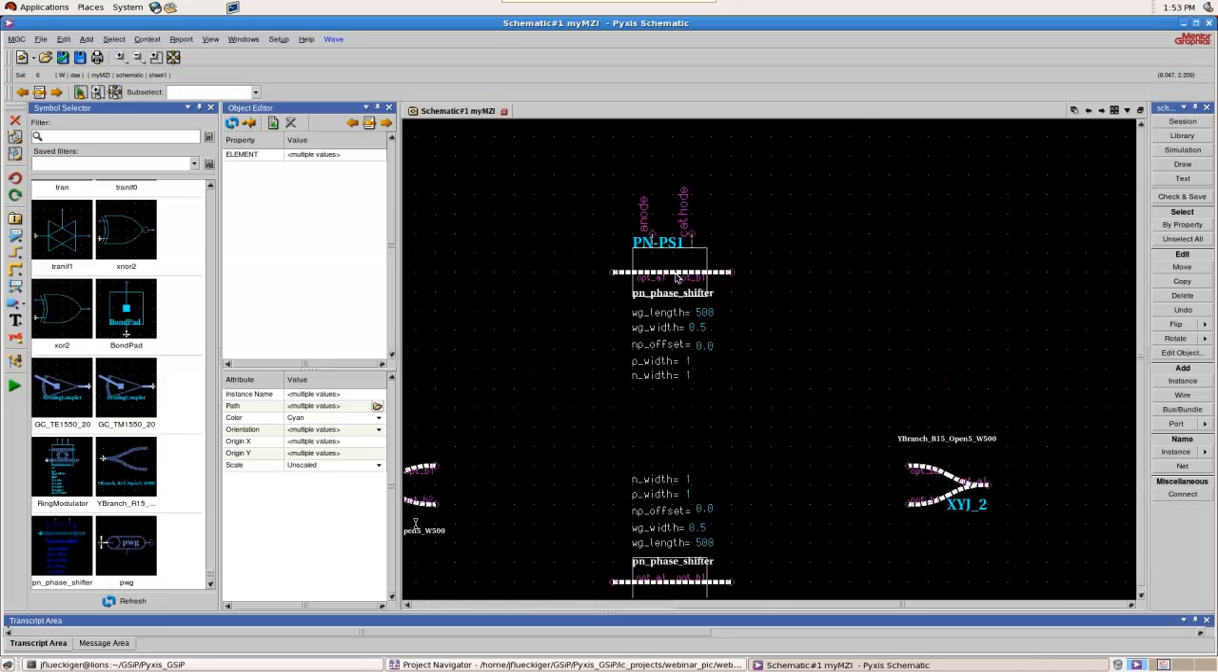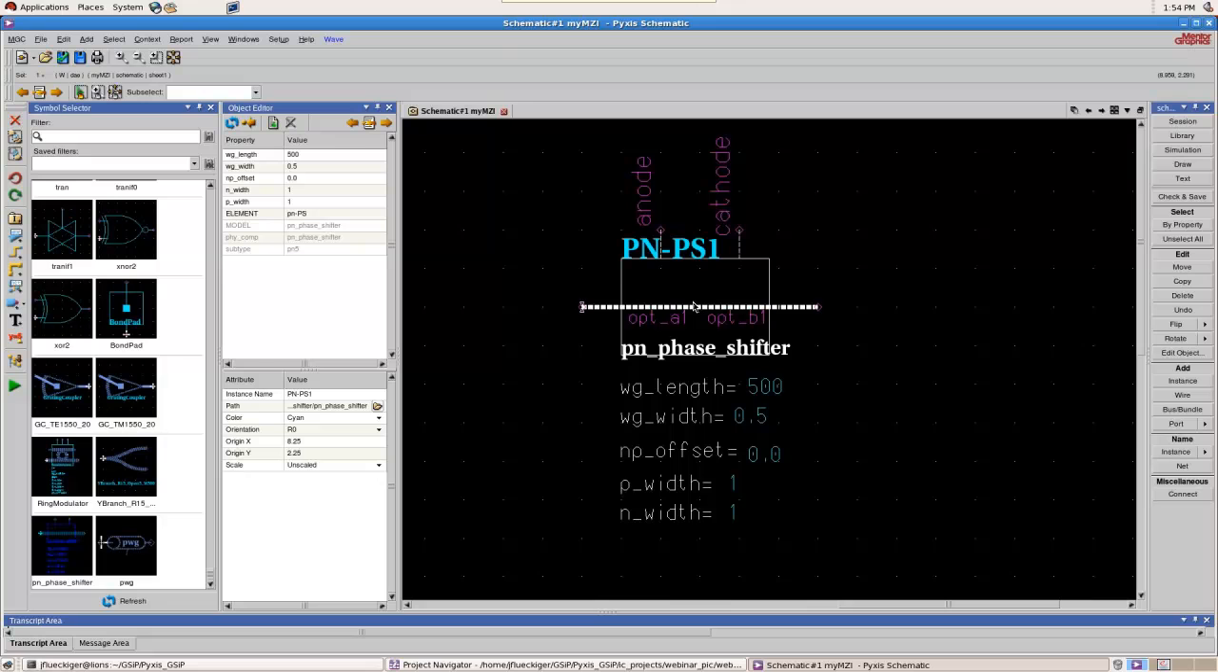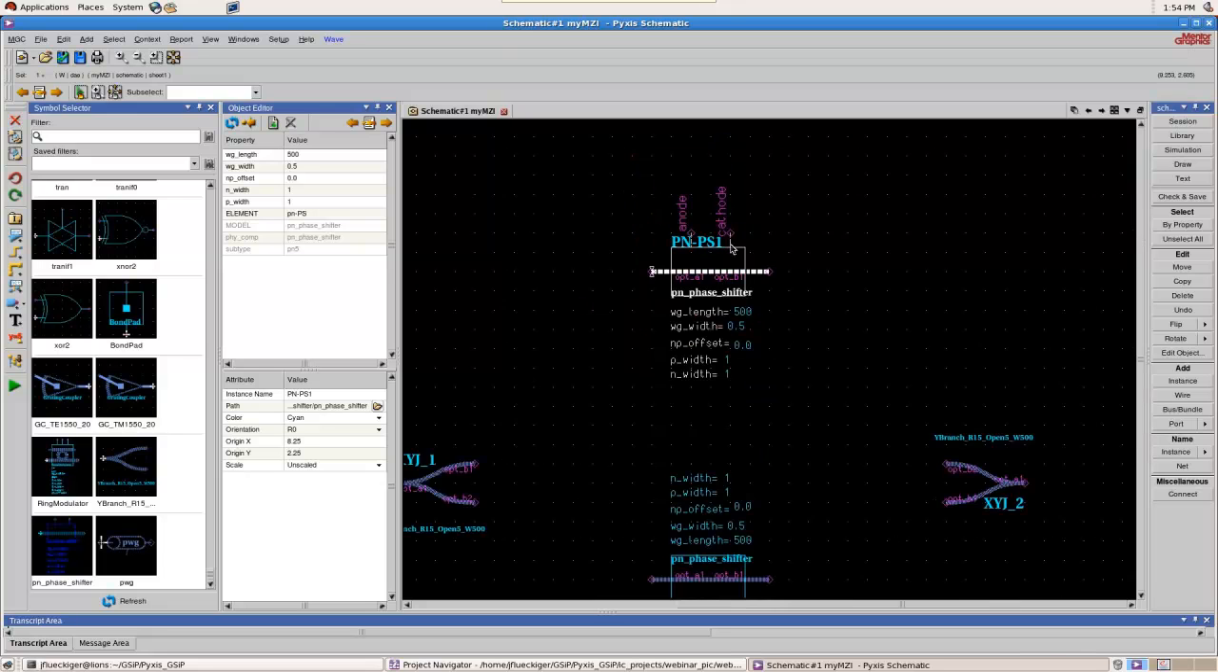Now, if you zoom in here, you can see the name for the PN phase shifter. For the PN phase shifter, we have a list of parameters you can set for this element. For example, you can set the waveguide length and width. You can set the position of the junction relative to the middle of the waveguide. You can also set the low open ridge width. The element has two optical ports, more specifically an optical input and an optical output, and two electrical connections to drive the PN junction, as you can see here. So you have two of those, a top arm and a bottom arm.